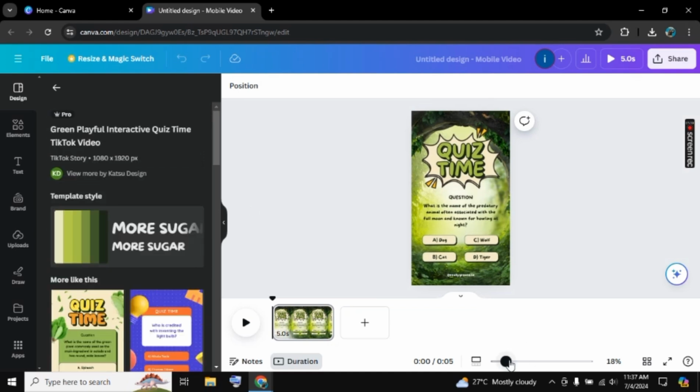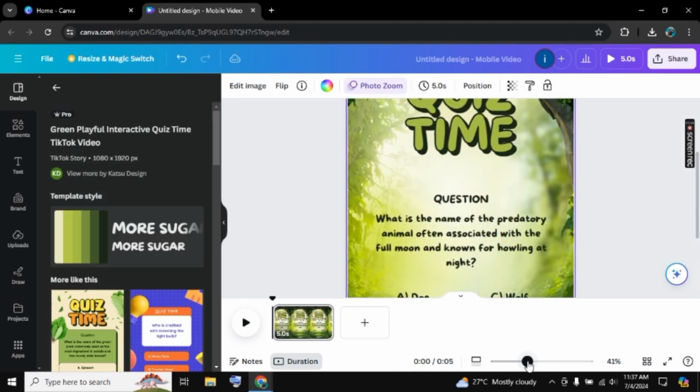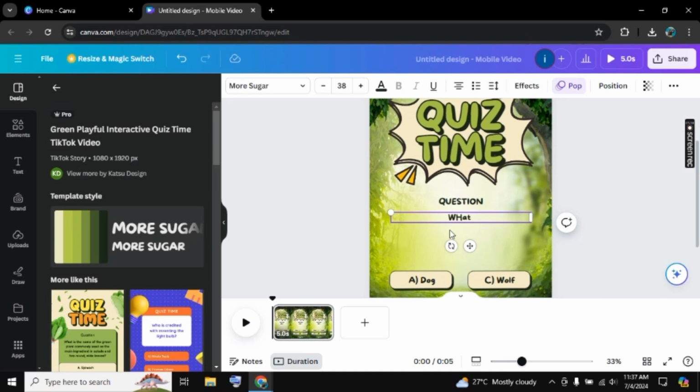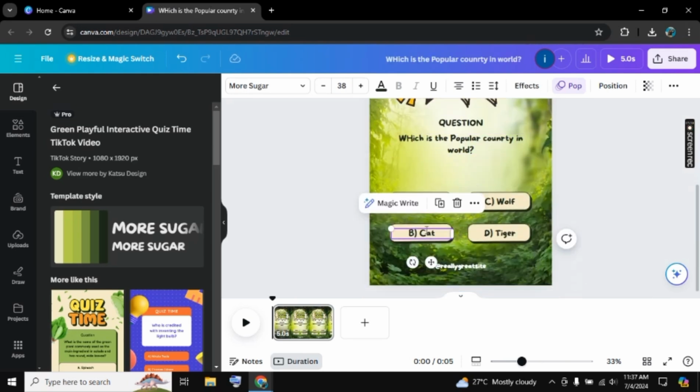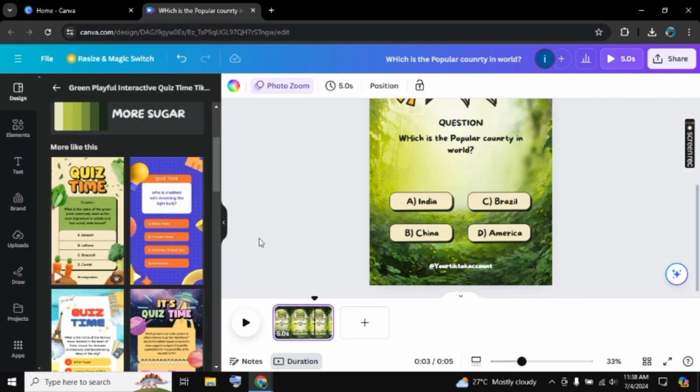Now this is added. Now you need to edit each and every part of this template. You can edit the question. After editing the question here, you need to edit four options here. So once the four options are edited, then you need to add a new slide here. But first of all, you need to add your TikTok account here. Mention this. Now add a new page.